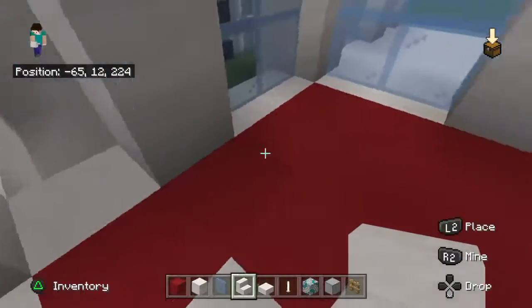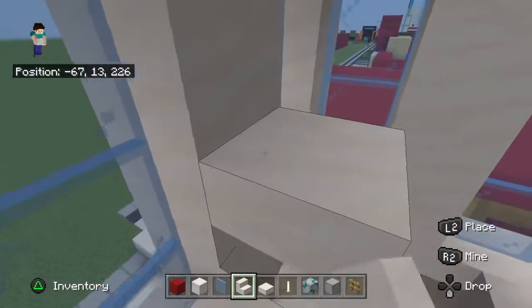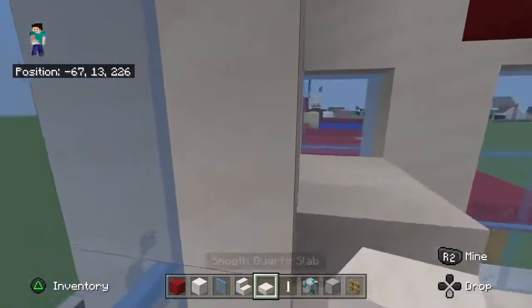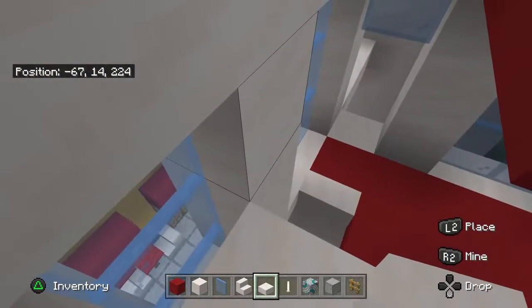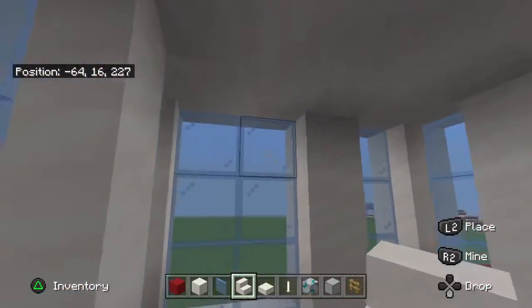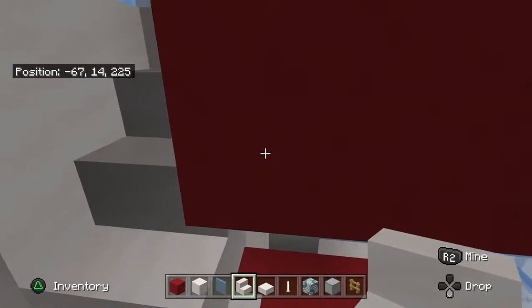Stair. Stair. Slab. Onto this side. Stair. Stair. Easy. So I'd like to have a look at it from the outside because it's quite important. I mean, it wants to look good from the outside, right? Perfect. So that's nice. We've got all of the sets of stairs. We've got no more glass pane than we have to. We'll make this the entrance onto.